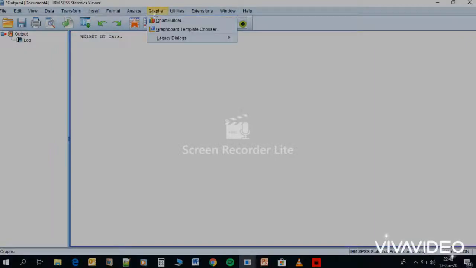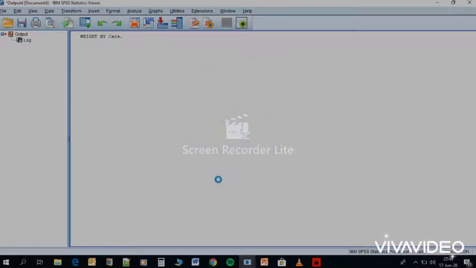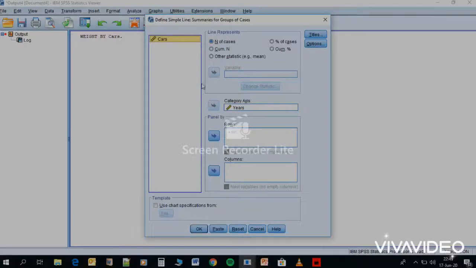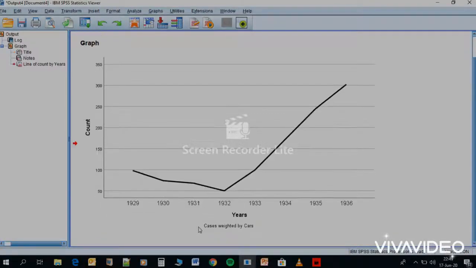Then in Graphs, Legacy Dialogs, Line, Simple, Summaries for groups of cases, Define. In the category axis, we'll write years and then OK. This is the end result and the graph.